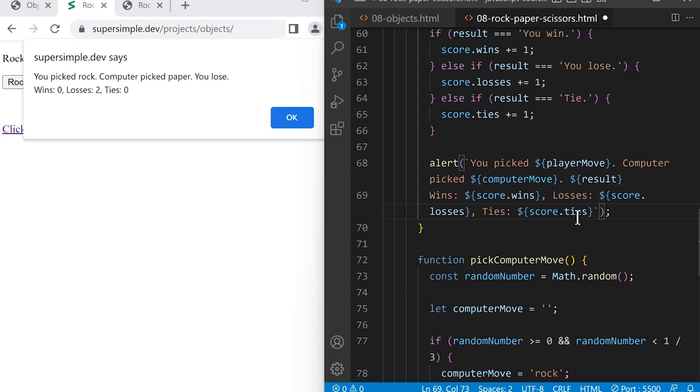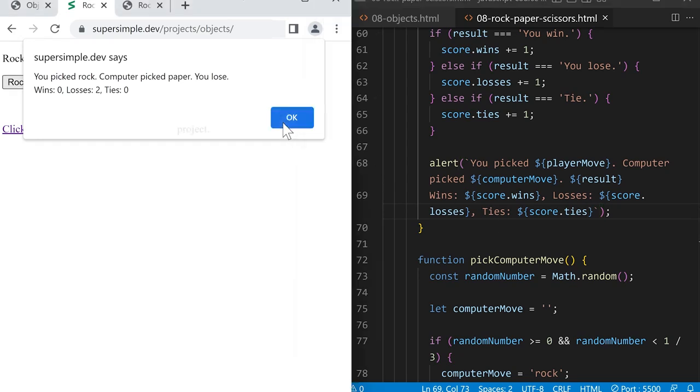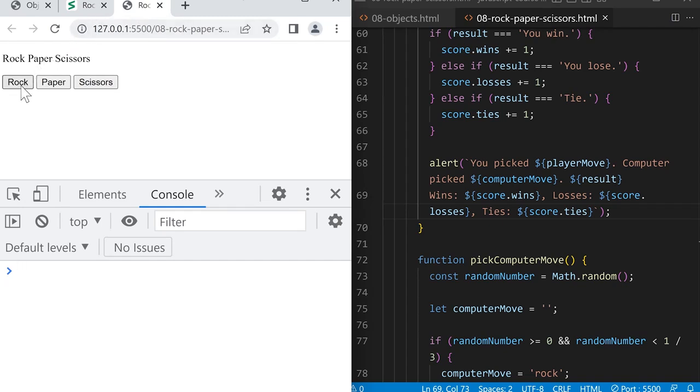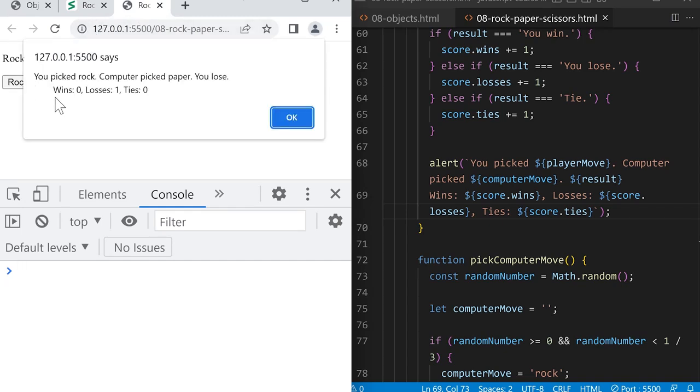And this will display our score in the pop-up. So let's save this and give it a try. We'll click OK, and then go back to our tab and play the game. So now on the second line, we will display the score.